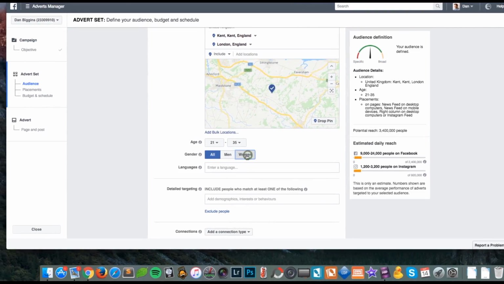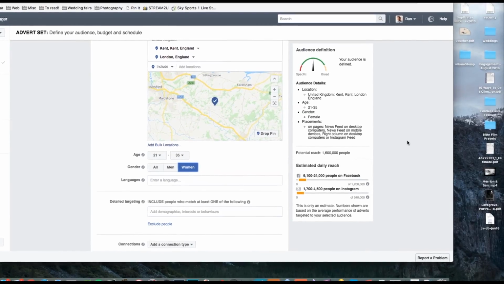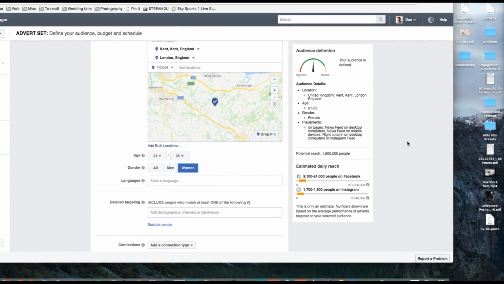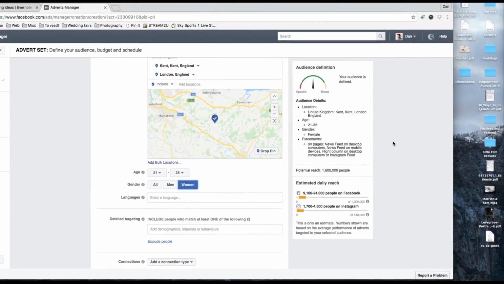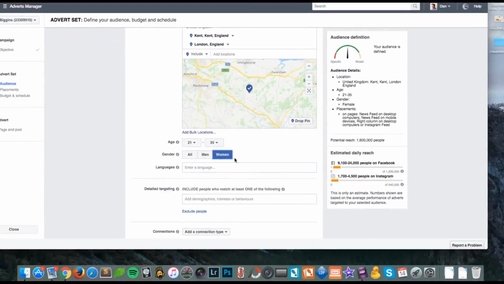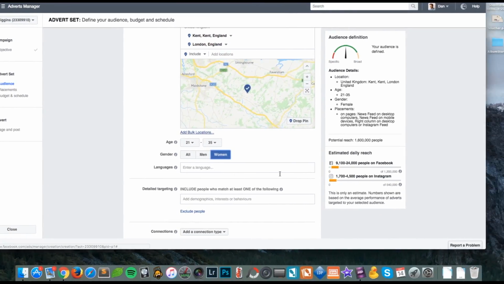And I'm going to target the ladies. Hello, ladies. Your clients might be different, but I find that basically 99% of the people who contact me are of the female persuasion. So it's generally brides, in my experience, who book photographers, but I have had the odd groom now and again. So guys, come on, up your game. Right, so we're sticking with that age group and this demographic. I'm leaving language as it is.